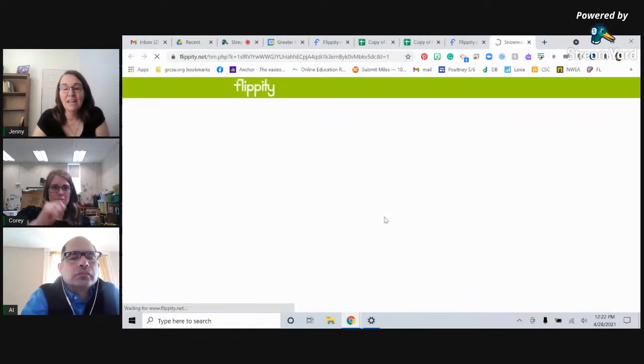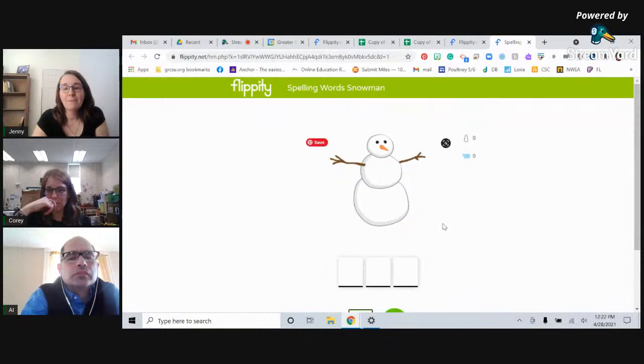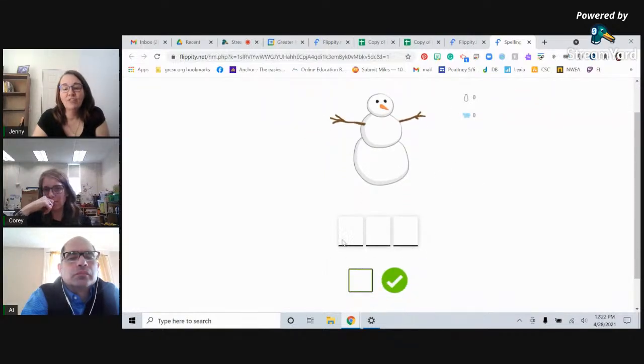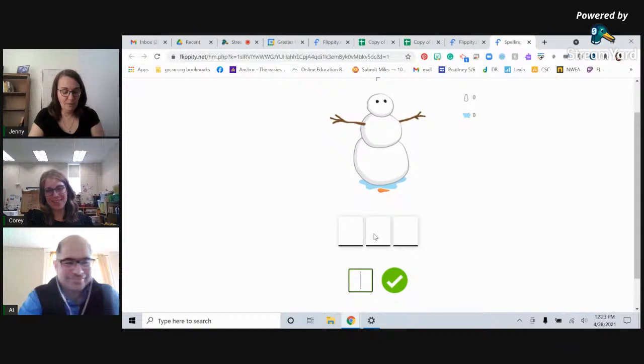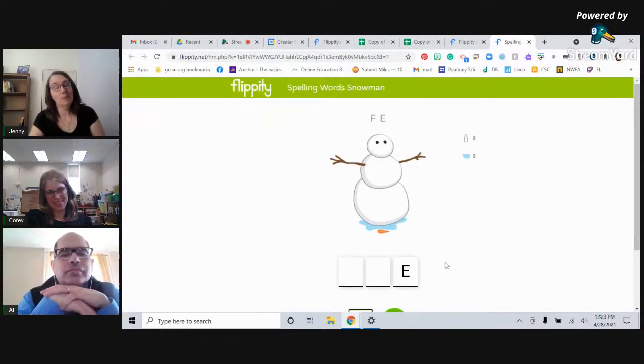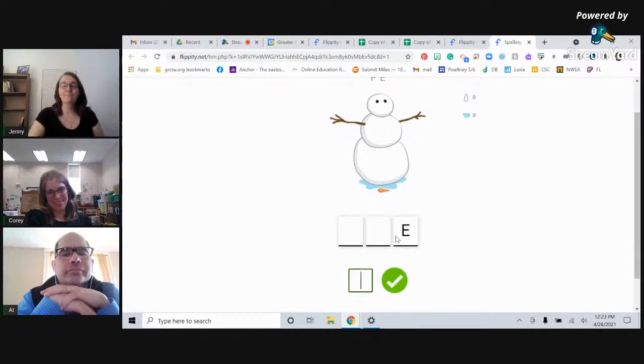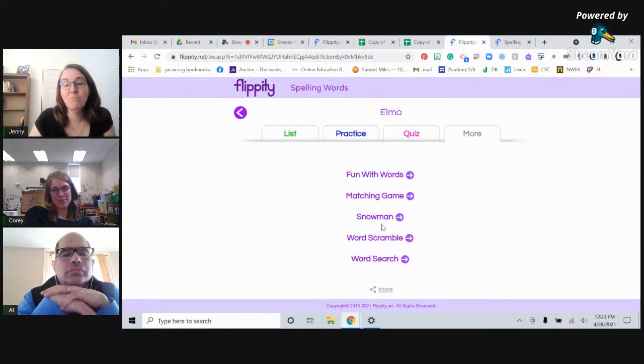Or Snowman is kind of like a hangman style game. And with this one, you try to figure out what the word is. So if I pick a letter, you see F is not one of the letters. So he's starting to melt a little bit. And you can just keep trying letters that way. And he's melting a little bit more. Oh, no, he's not. I got a letter that time. Okay. So there's just more activities that they can do within the spelling words.